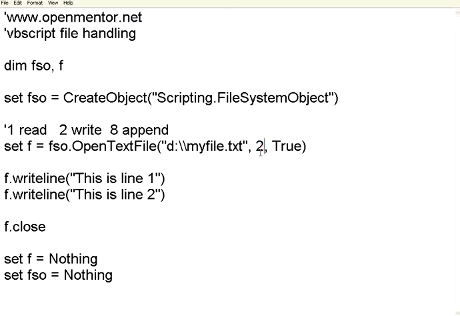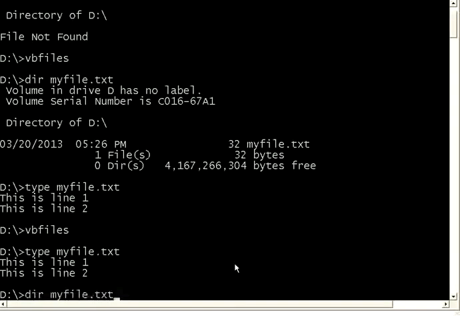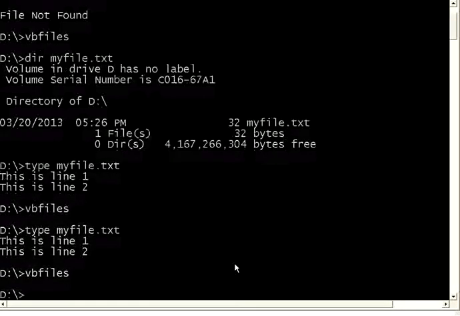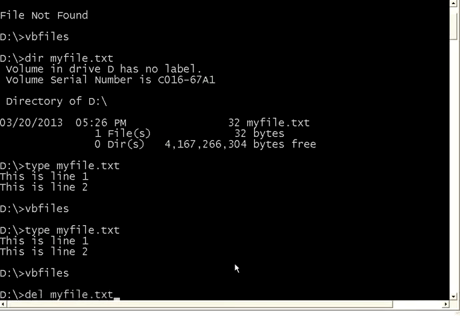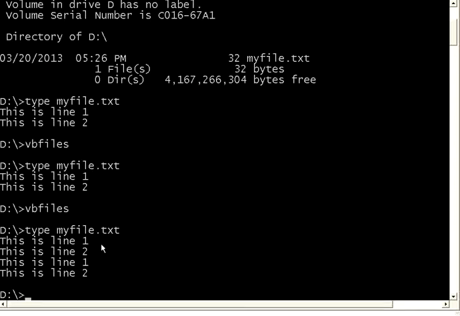Now instead, I don't want to erase the previous content. I just want to append to the existing content. Don't open in write mode, open it in append mode. Let us open it in append mode, then execute it. Now let us execute this. Now let me type this file. Look at this. Now there are 4 lines.